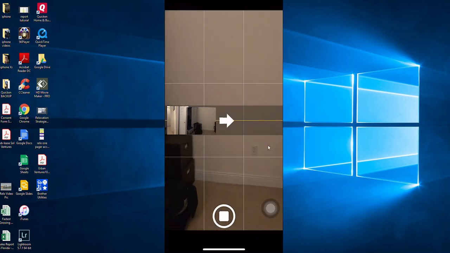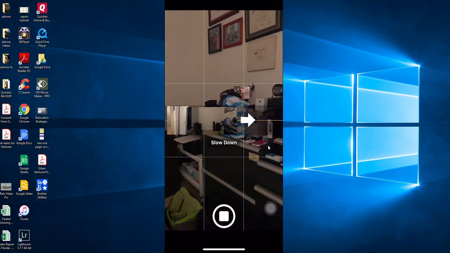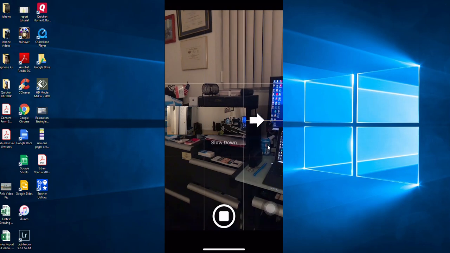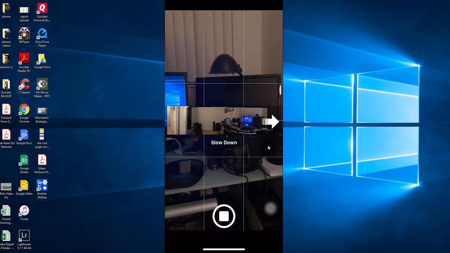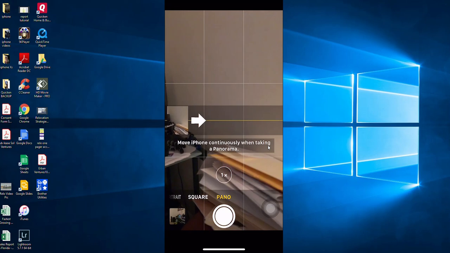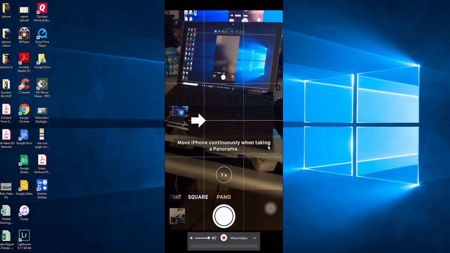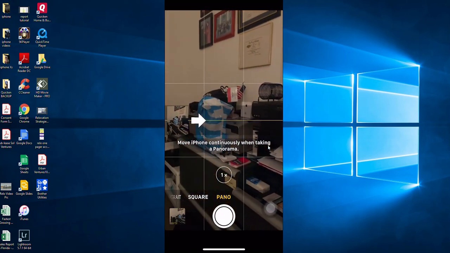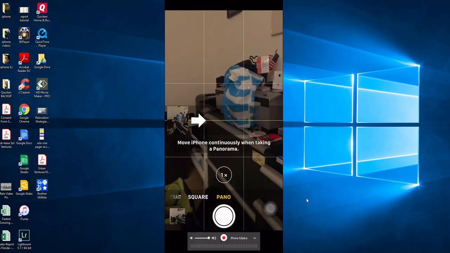By the way, it tells you to slow down. So just keep moving, keep moving, slow down, right? And when you hit the end, that's it. And now we have a picture. It's that simple. Now, something that I wanted to show you that is interesting is, by the way, if you hit the arrow, you can just go in the opposite direction.